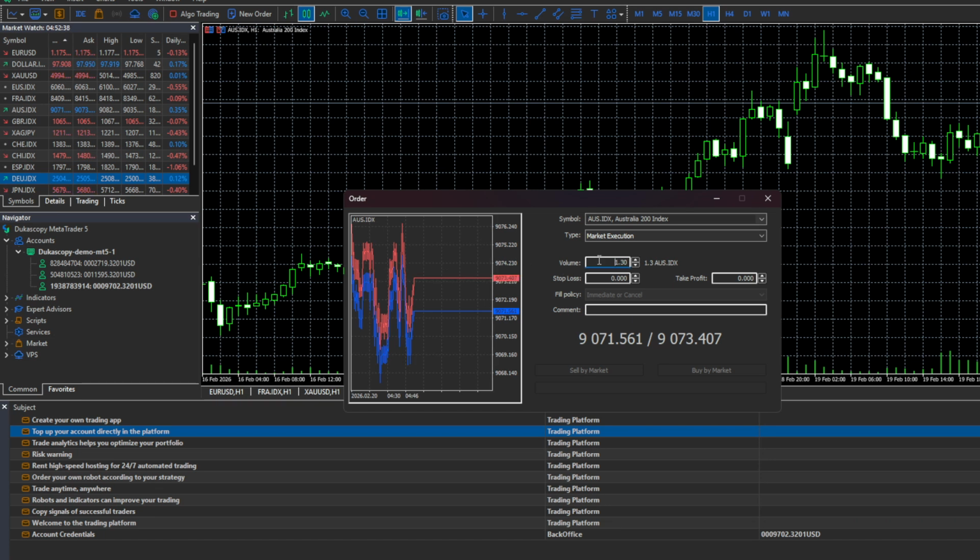If you prefer keyboard shortcuts or want to work a bit faster, you can also press the F9 key on your keyboard. This immediately opens a new order window for the currently selected instrument. Over time, a lot of traders end up using this method because it's quick and efficient.